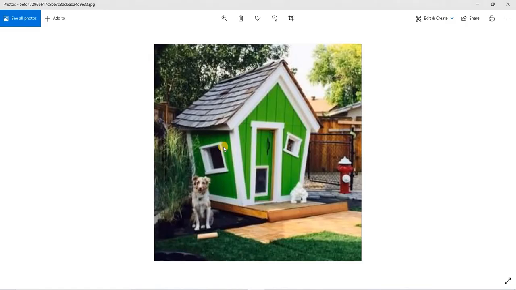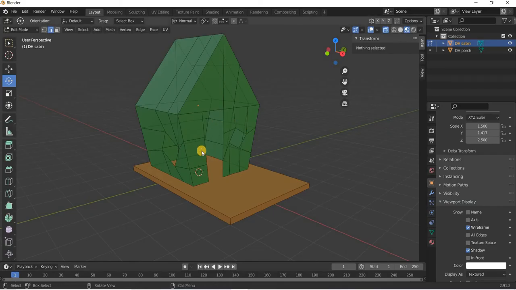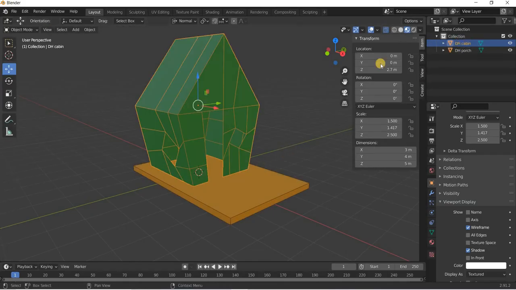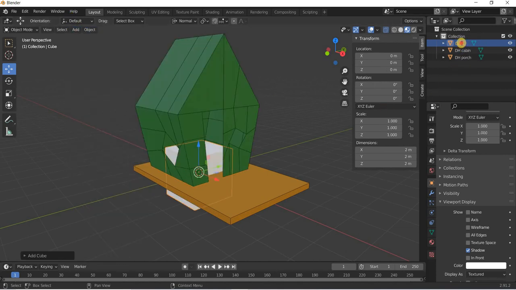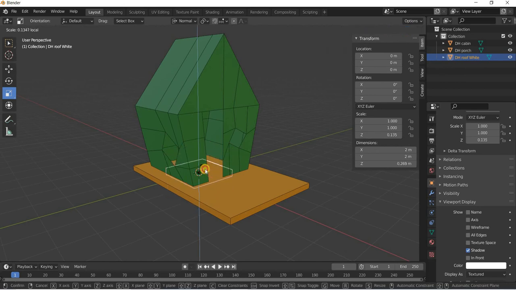Alright, so now we got the basic openings. Now we will start adding the roof. So let us create the white part of the roof first. So I'll go to tab and get out of this. So DH cabin, and then I'll go to add mesh cube, and we will name it dog house roof white. Okay, because we will have a white roof, and then we will also have a brown roof.